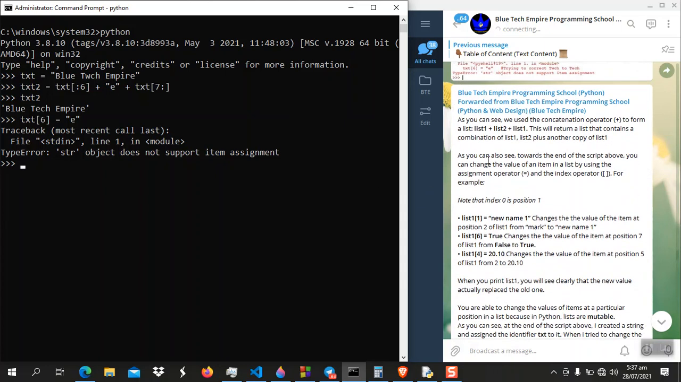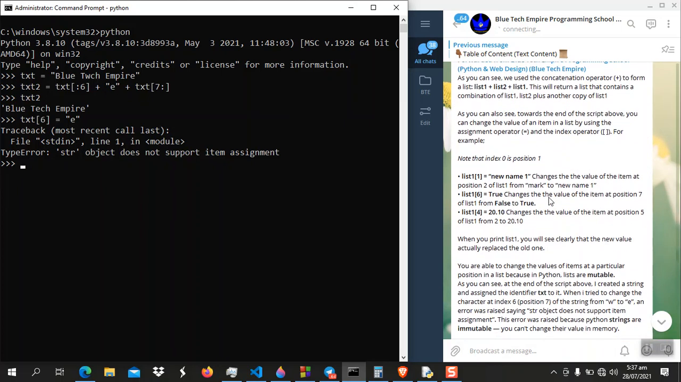We are on list. As you can see, we use the concatenation operator to form a list, list one, list two, list three. Towards the end of the script, you can change the value of an item in a list by using the assignment operator equal to, and the index operator. Like we saw, with strings you cannot, but with lists this is possible. For example, if you have L equals to 2, 5, 4, with a list you can simply say L[0] to change the first item, equals to even something like maybe even True.